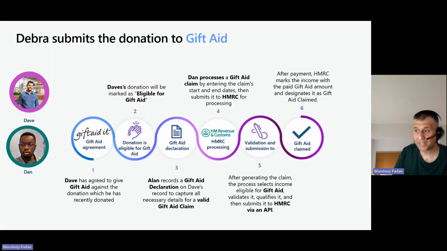So what Dan did was Dan went into the system. Dave agreed to give us a gift and gift aid against the gift. That eligible for gift aid flag was marked on the donation record. Alan then recorded a gift aid declaration against Dave's record, just as I showed you. And Dan then went into the data mill pipeline and ran a claim. He put the start and the end dates for the claim in. That claim went through the selection process, the validation process, the batching process, before finally submitting to HMRC, and HMRC then paying you back the gift with the various demographics of that gift.